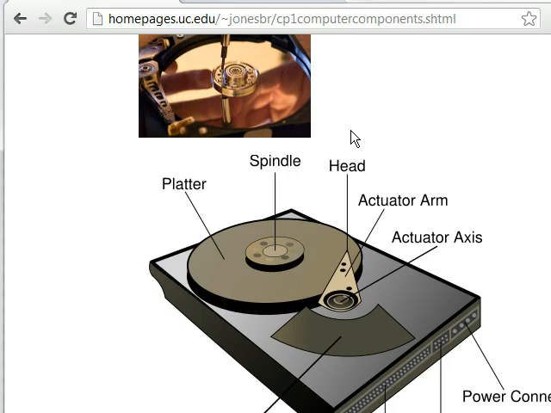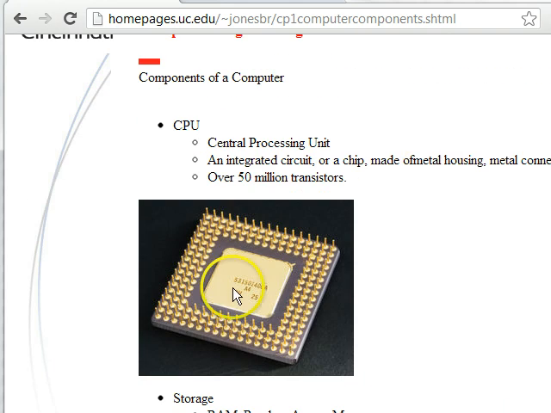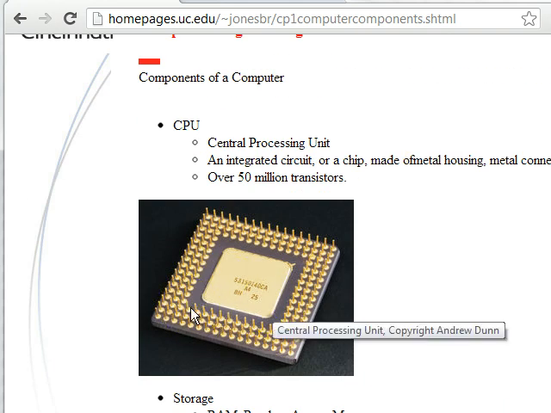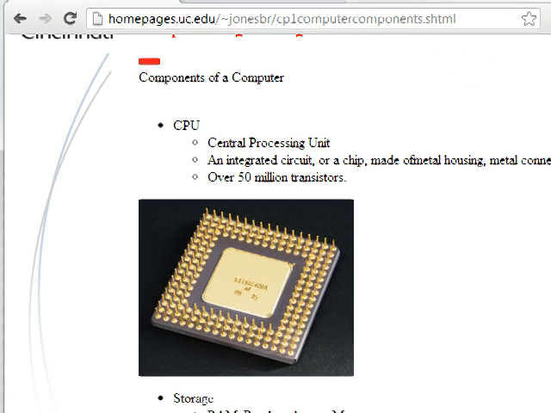Either way, it's going to read charges on or charges off. It's going to read that either way. That's what gives us zeros and ones. Charges on, charges off. The electrical components here, it's going to be a pulse that indicates on or a lack of a pulse which indicates off. And that's how electronics work.